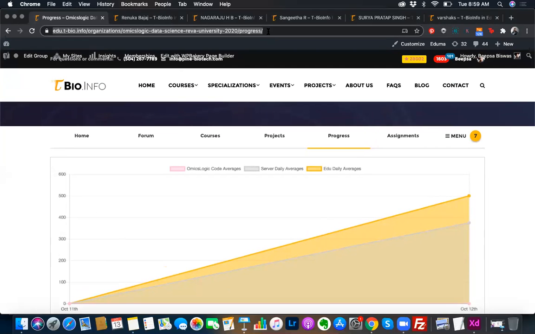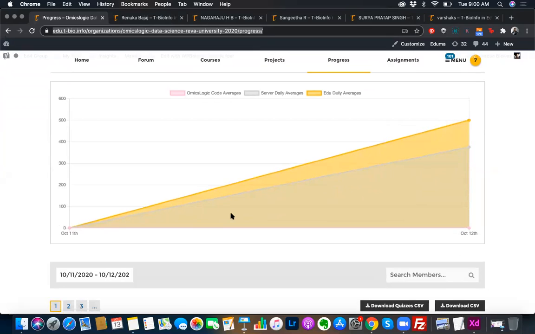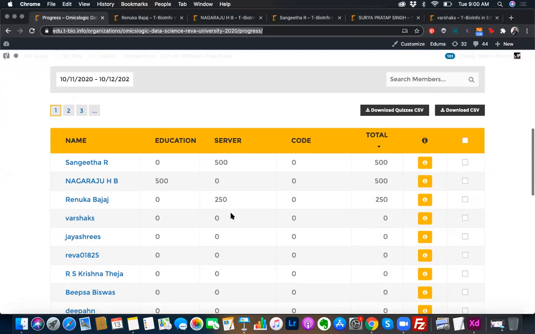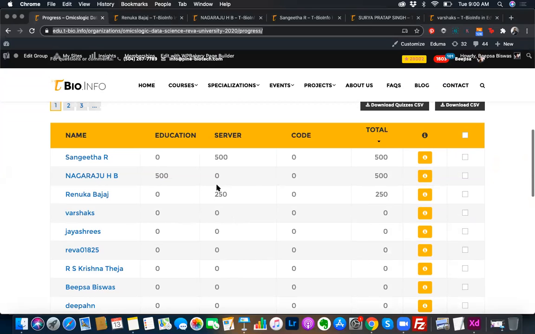So this is the organization page again. I'll put that down in the chat. And as we see, since yesterday, there has been quite a bit of progress right here. So you see the graph is going up. And now let's look at the participants who have been doing some of these different things.